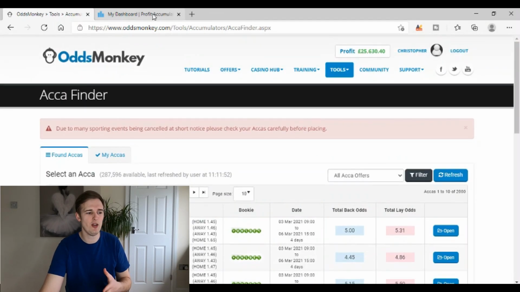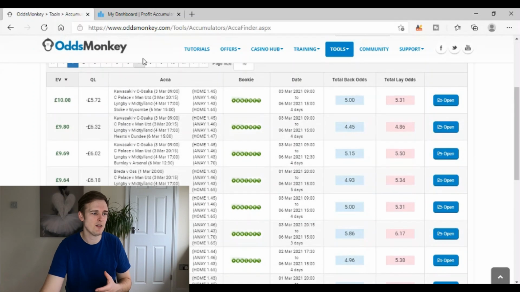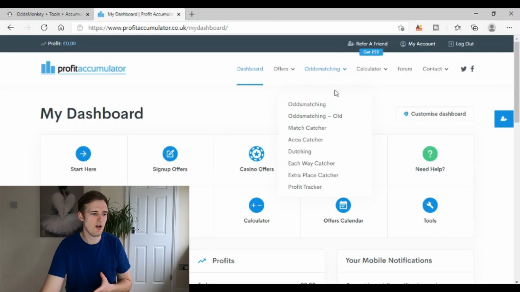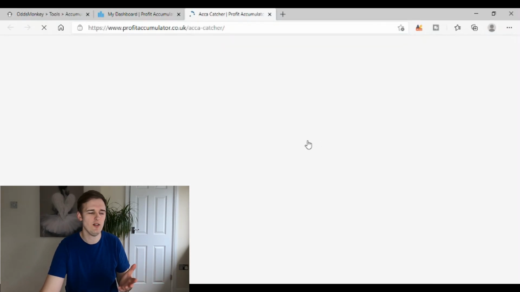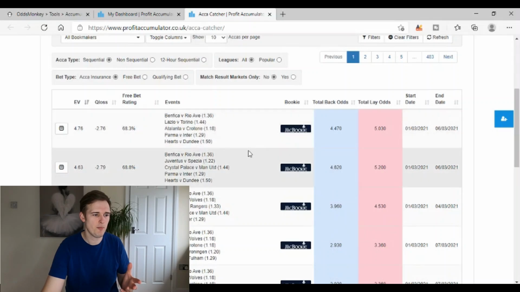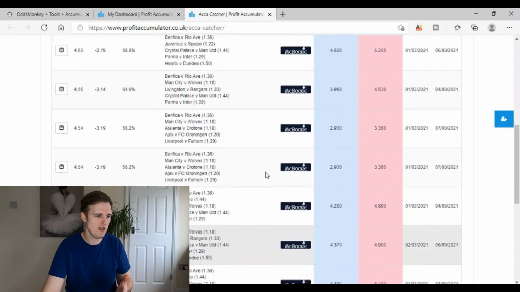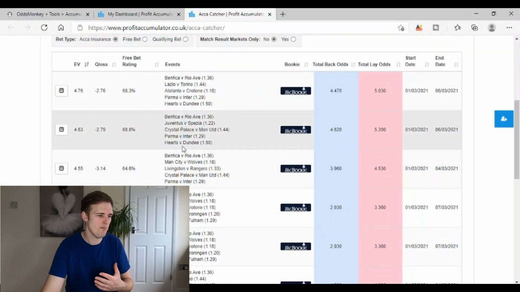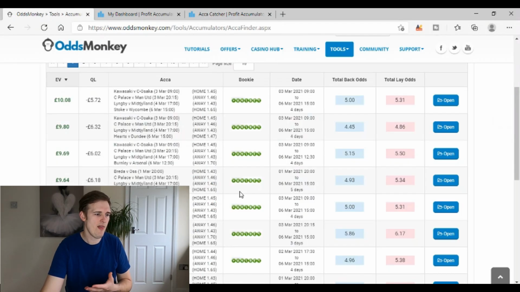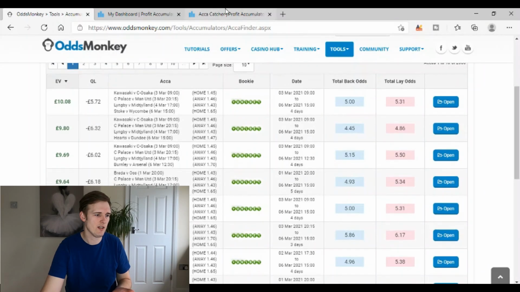And then over on the Profit Accumulator page, if we just compare them back to back, for that, again, you just go up to odds matching, and then they call it the ACCA Catcher. So ACCA Finder and ACCA Catcher. And looking at Profit Accumulators, it's pretty much the same thing. But again, in my opinion, it's just a bit more difficult to read. Maybe it's something that you would get used to, of course, over time. But just comparing the two, so that's Profit Accumulator, and then there's OddsMonkey's. And yeah, like I say, it seems more well presented over on OddsMonkey, again, with that tool.